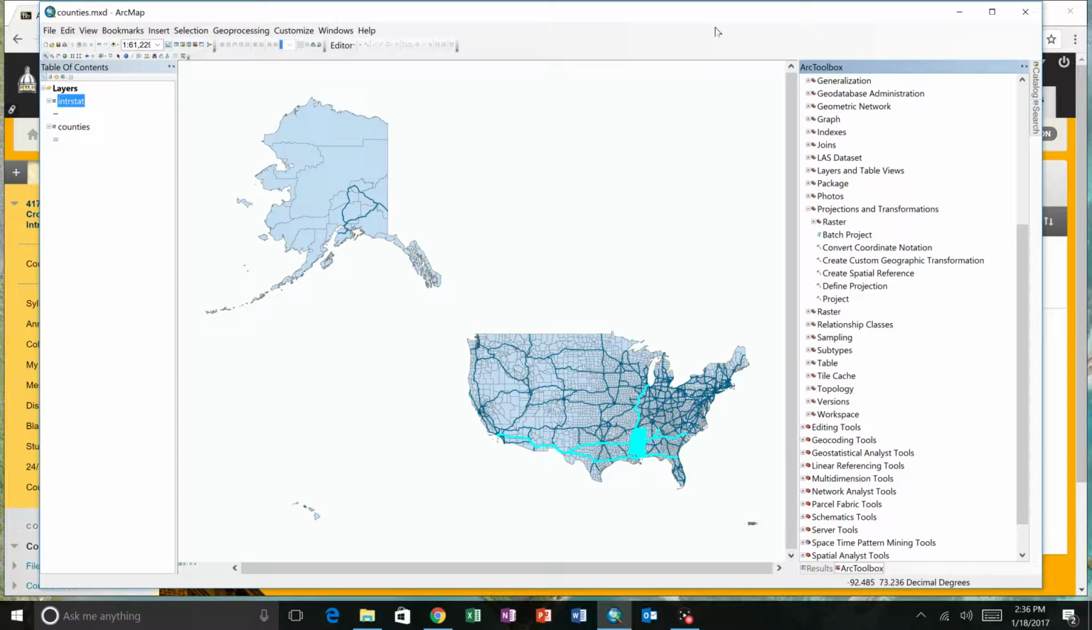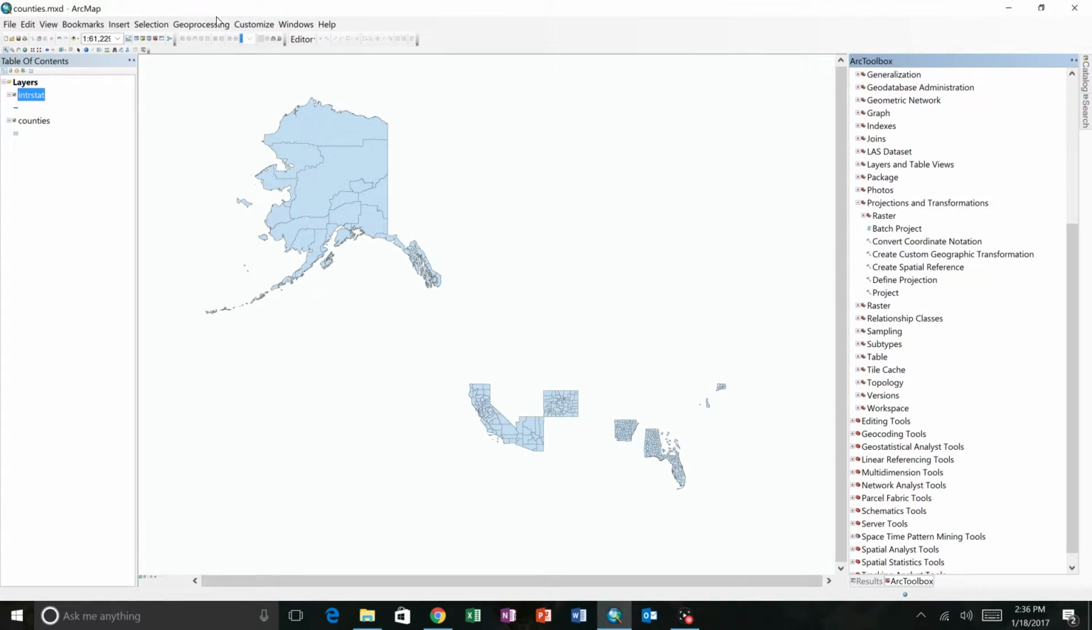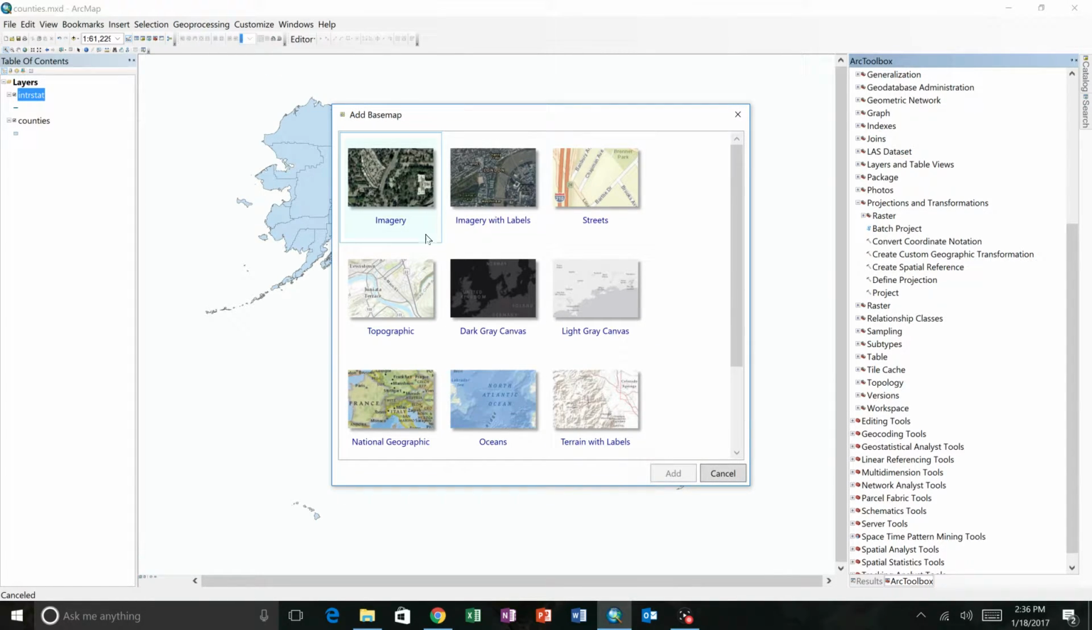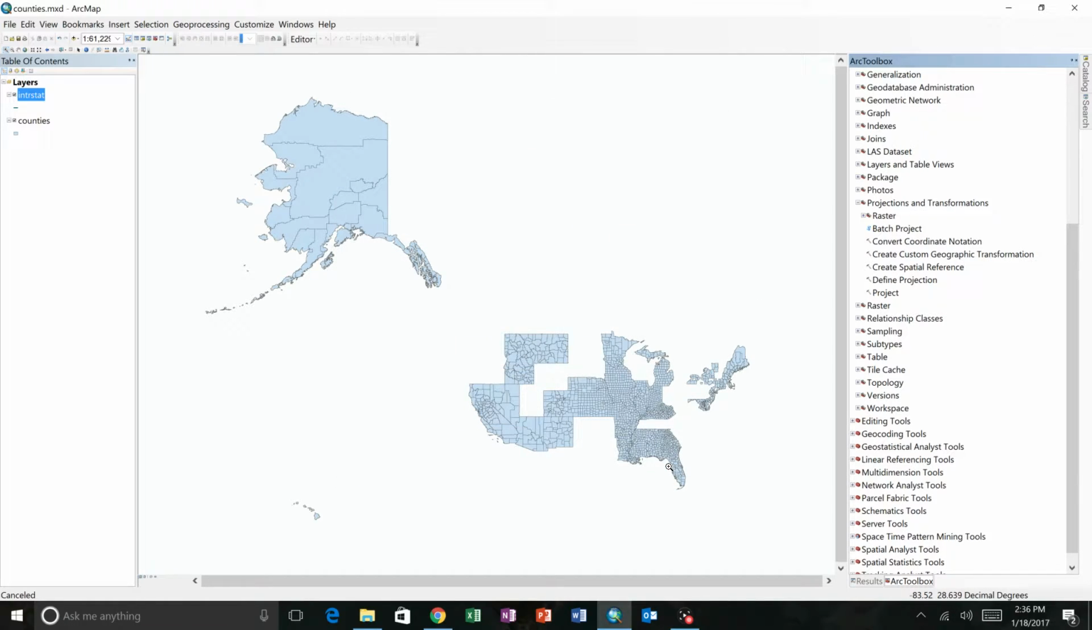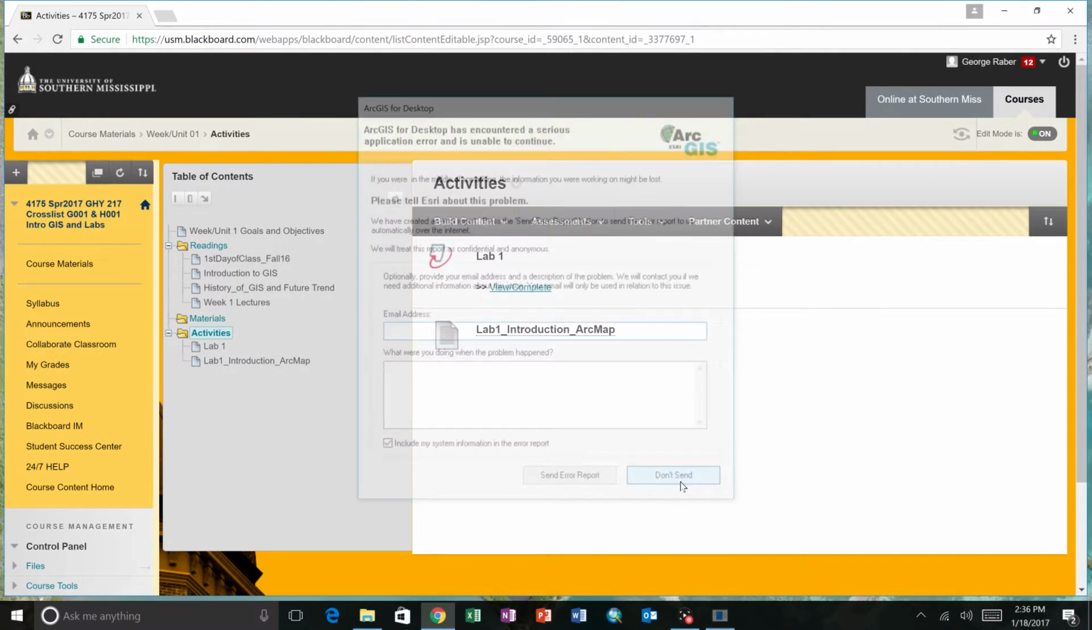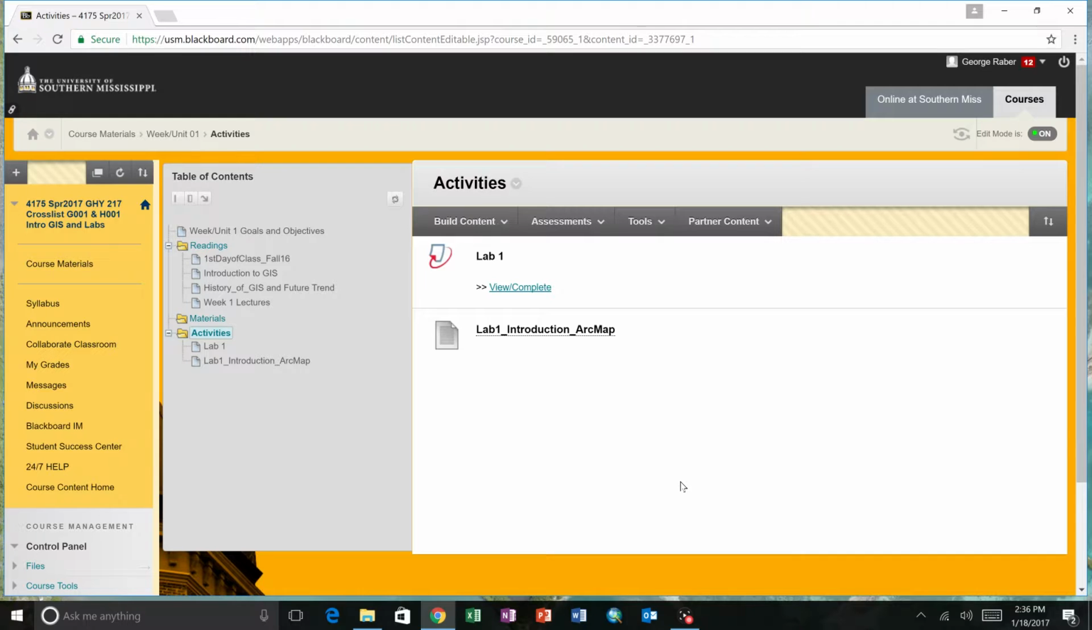Another thing that is oftentimes helpful is that you have the ability to add, this didn't used to be available, but now you can add a base map from the internet. You have to be connected to the internet to do this. I'm just going to add one of these more simple ones, topographic. So now I have a base map. You've used web maps before, like Google Maps. This is similar to Google Maps. This is online. Didn't work. It died, but I don't know why.